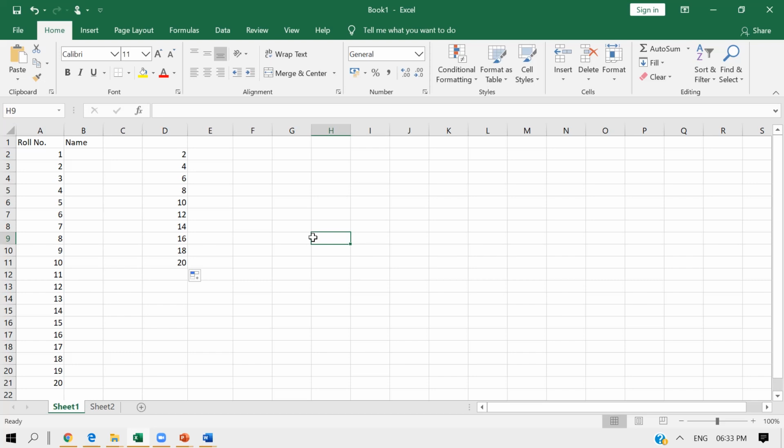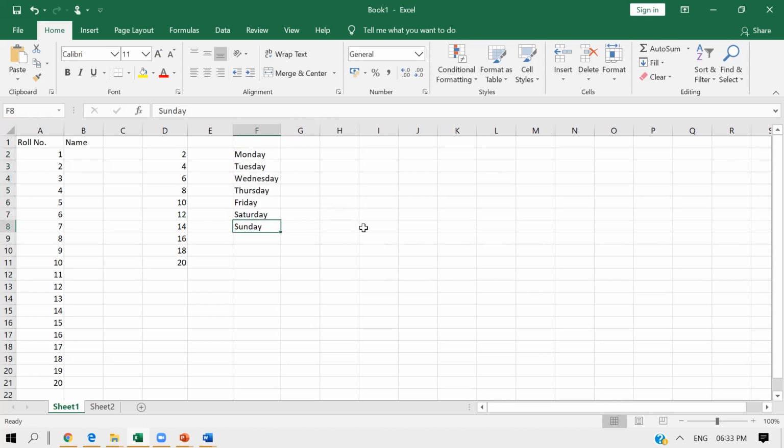Now, generating a series of days. The autofill option also allows you to generate a series of days. Suppose I have written Monday here. I can just drag it and fill it, and I have got Monday till Sunday. It's that simple, filling data in an Excel sheet. For this you have activity 3 on page number 41.